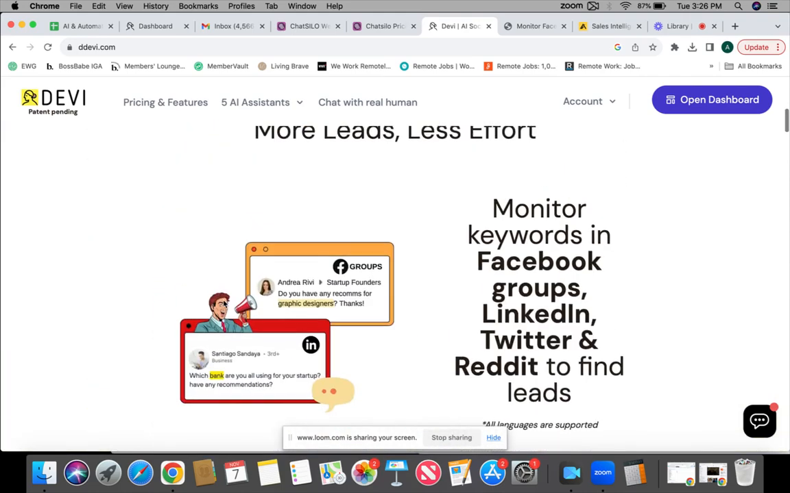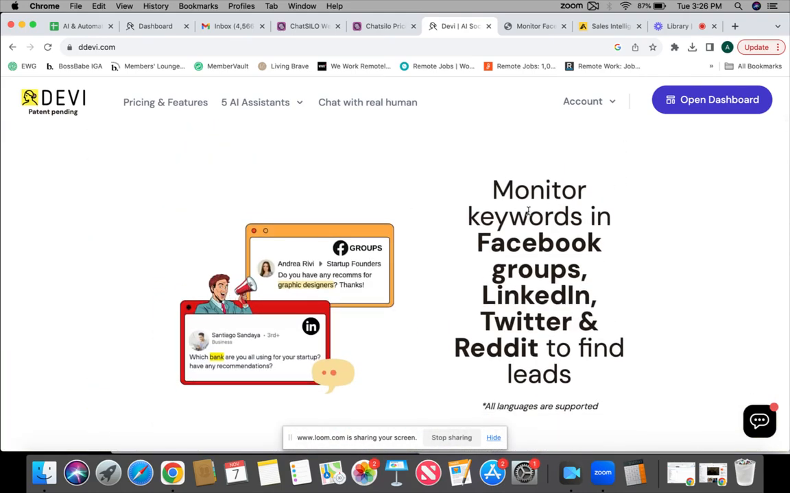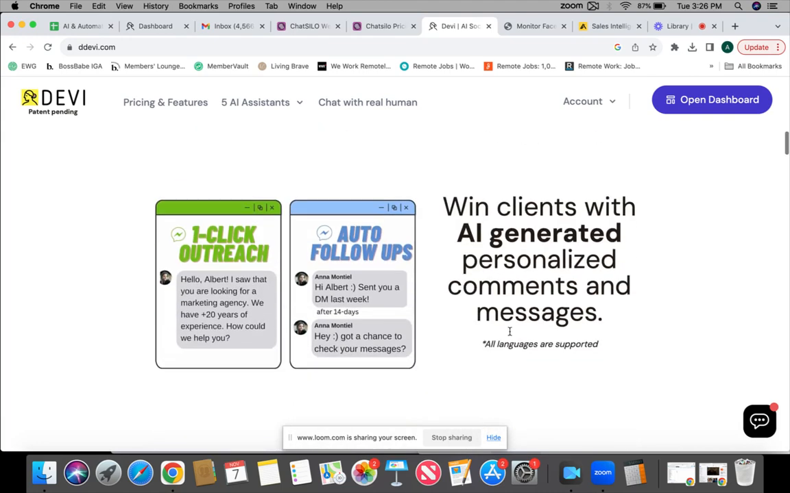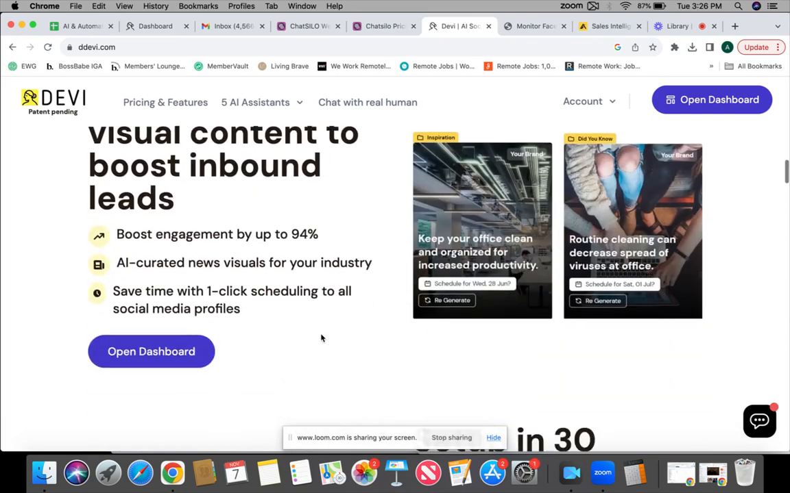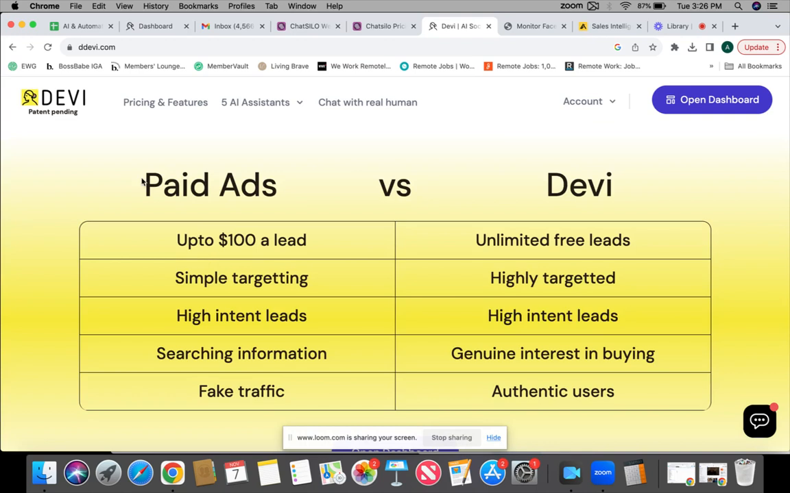But real quick before I go into that, it can monitor keywords on all these platforms. I'm not doing AI-generated personalized comments and messages. I haven't done AI visual content, but I do want to highlight the difference between paid ads and Debi. With paid ads, I know right now, cost per click is really going up depending on your industry. But with Debi, you are able to get leads through just paying a monthly price. I wouldn't say it's free. I'll show you guys the pricing after.